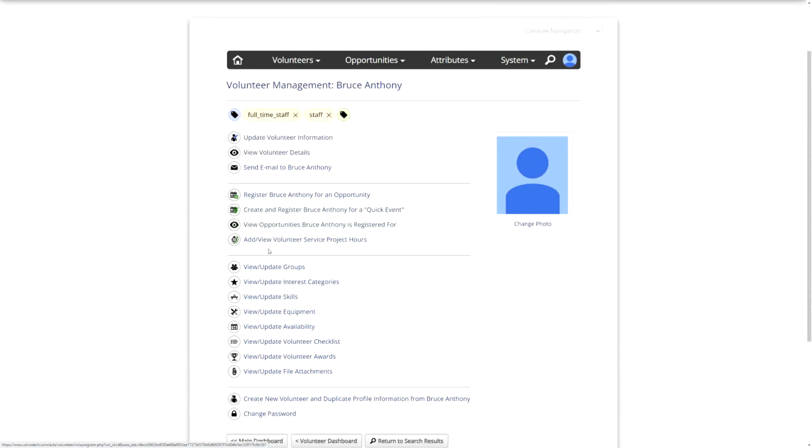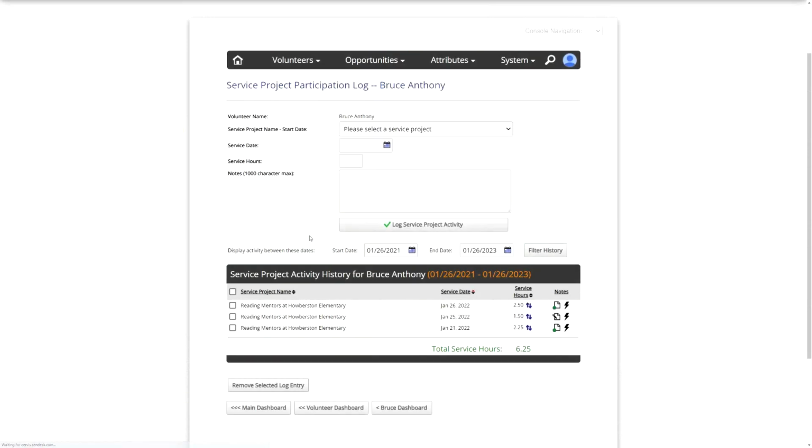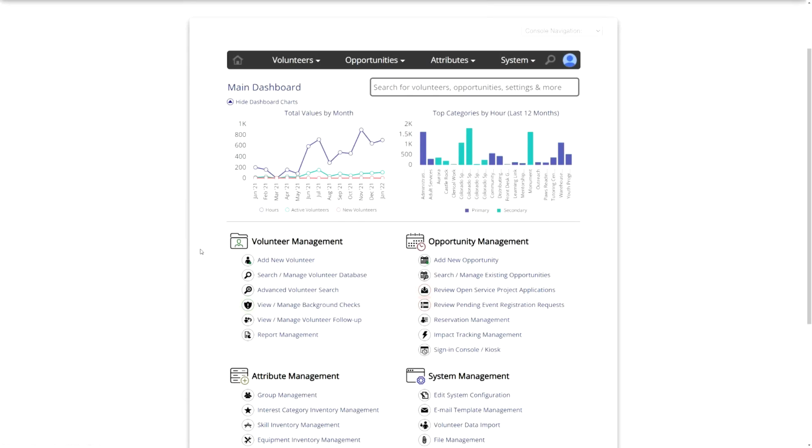There's an option here, same sort of icon, to add or view volunteer service project hours. And this has the same sort of options, but of course this is from the volunteer's perspective as opposed to from that project. And so in this case, we'll be able to select a project and then pick a date, a time, enter in the number of hours, notes, or whatever else. Okay, so that's recording activity.